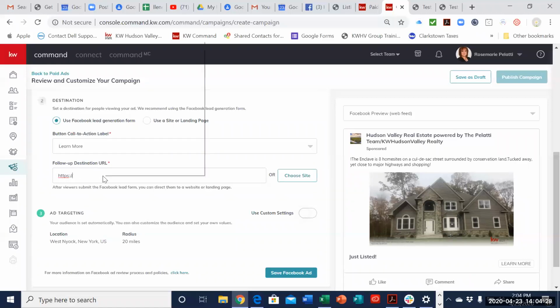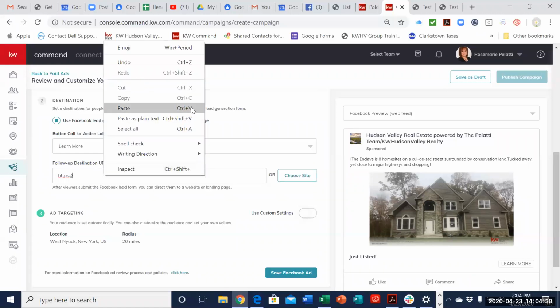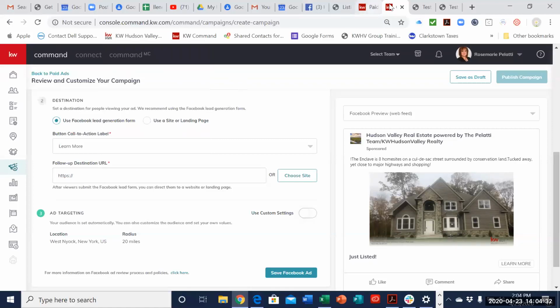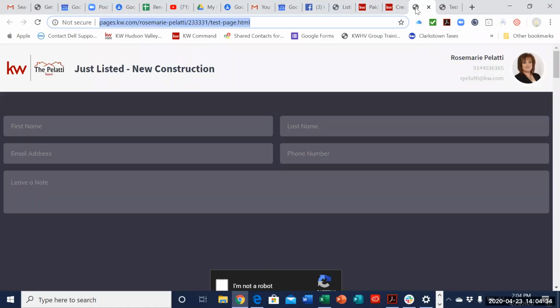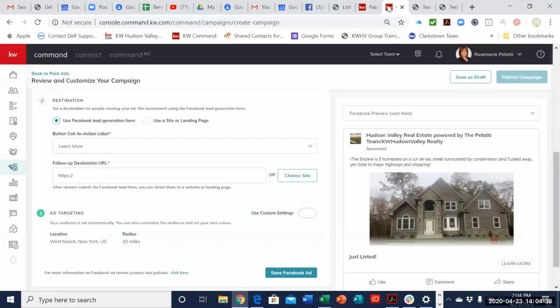I'm going to copy the URL of that page that we made before. So here it is, test page. I'm just going to copy that and put that in here. And as you can see, it gave me an extra HTTPS for some reason. I'm just going to delete that out. Okay.